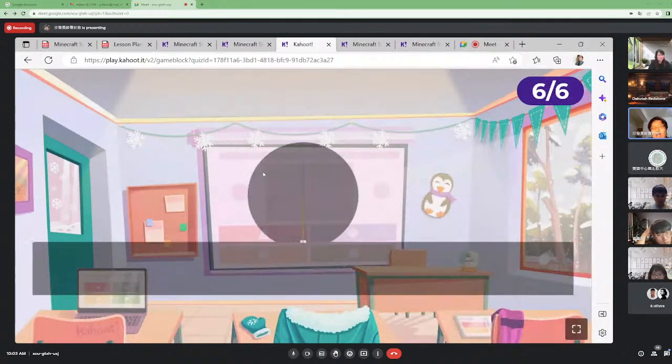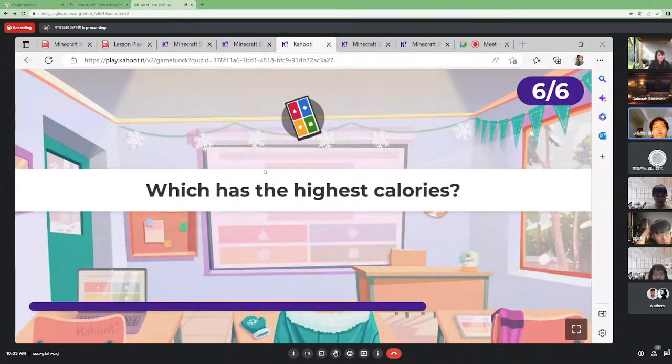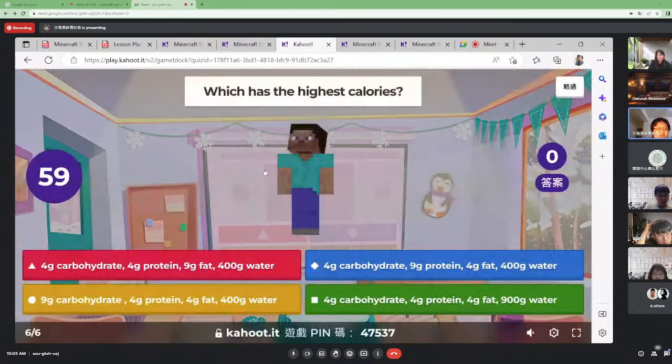And also we have double points. Which has the highest calories? First is 4 grams carbohydrate, 4 grams protein, 9 grams fat, 400 grams water. Second, 4 grams carbohydrate, 9 grams protein, 4 grams fat, 400 grams water. Third, 9 grams carbohydrate, 4 grams protein, 4 grams fat, 400 grams water. Fourth, 4 grams carbohydrate, 4 grams protein, 4 grams fat, 900 grams water.